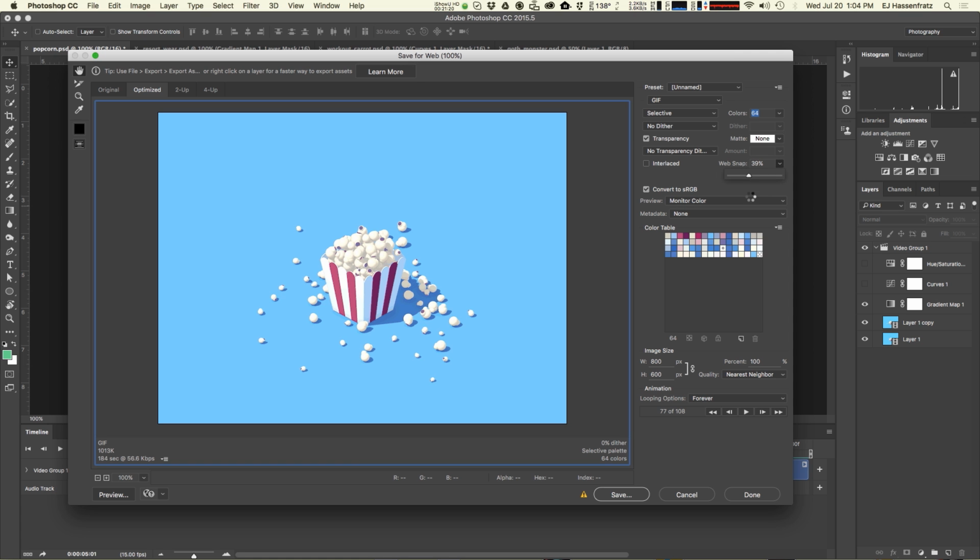Sounds like a dance or something. And we'll crank this up to 39. So actually we only have 56 colors, and we're below 1 megabyte, which is nice. And let's just see how far we can push this. Maybe 80? Let's see what 80 web snap does.